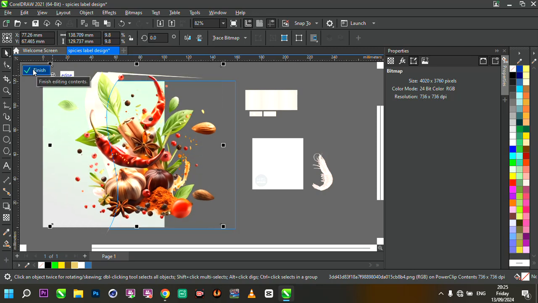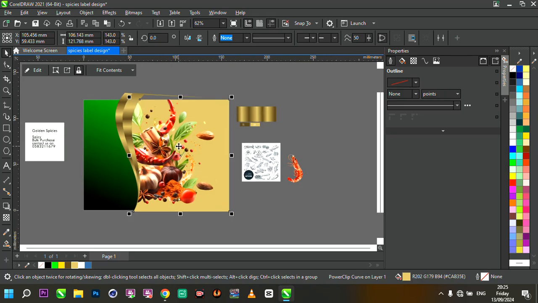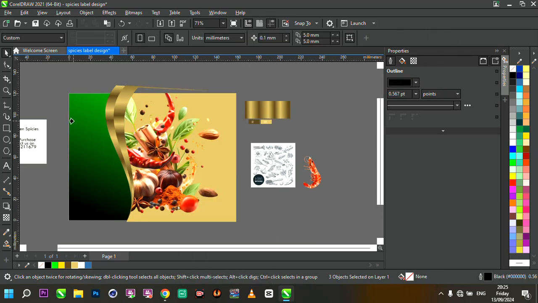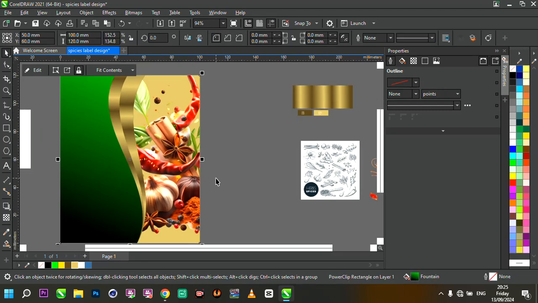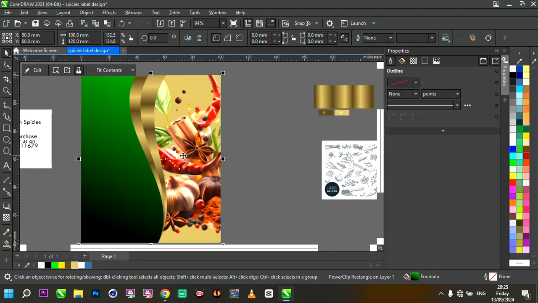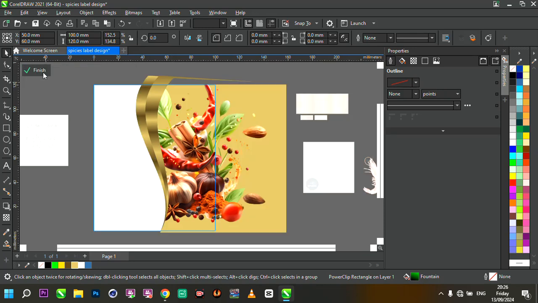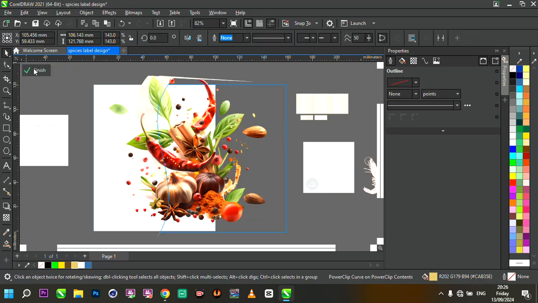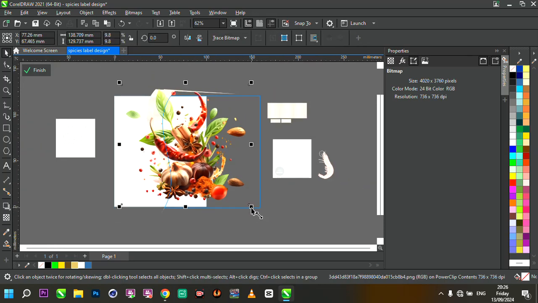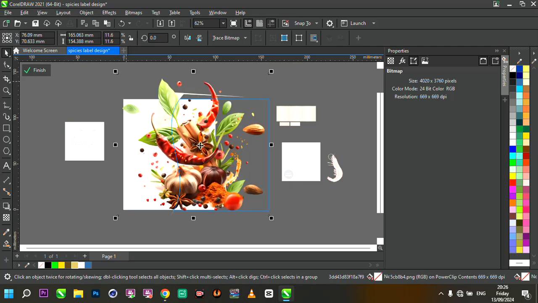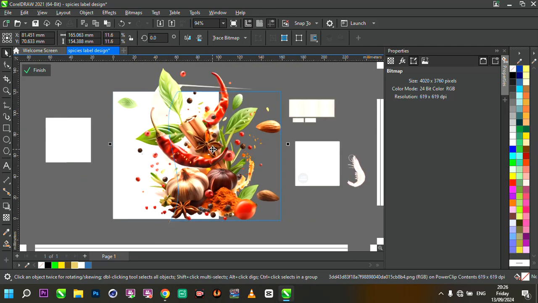Okay, let's close the power clip to see how it looks. All right. Now you want to select all these objects, right click and select power clip. Then click on the background. This looks very fine, but then we might want to adjust that a bit. So we open up the power clip, then increase this a bit. We want to cover a bit more space on that. All right. This is looking perfectly fine.